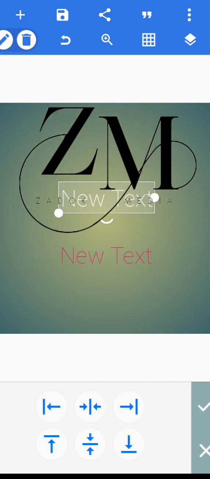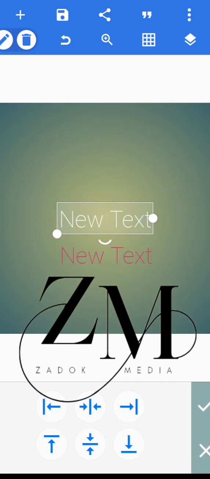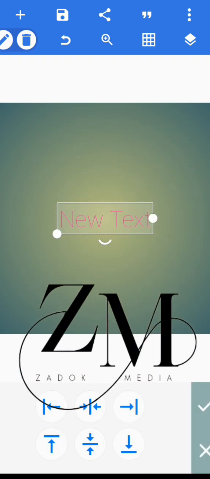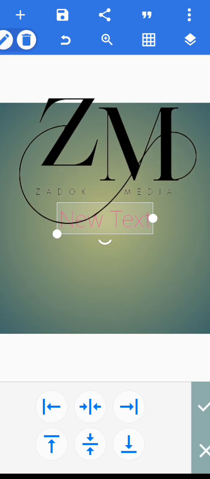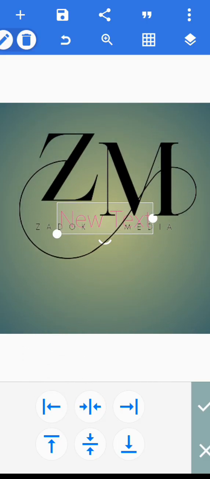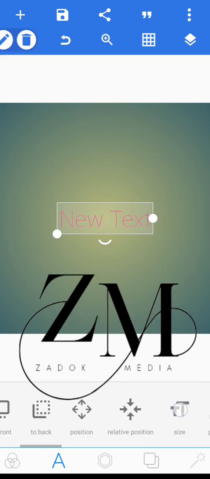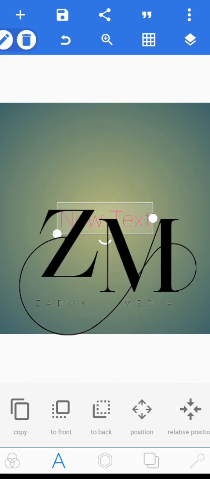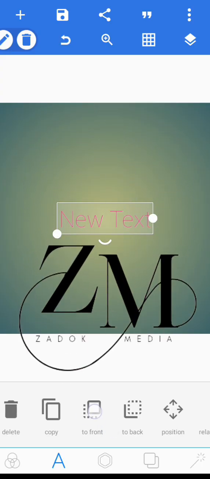Let's use relative position. Let's say center and middle. Then this one also center and middle. You see that the pink one has covered the white one, as I told you, because the pink one is the one at the front. Now if you want to bring the white one to the front, so that it will now be before the pink one, that is where you tap this to front.